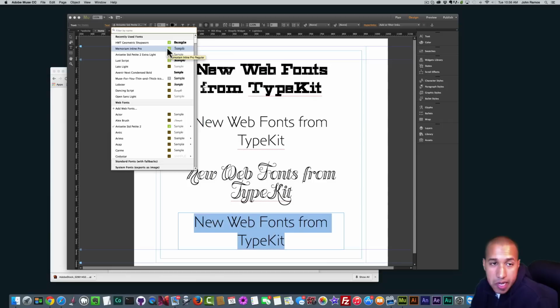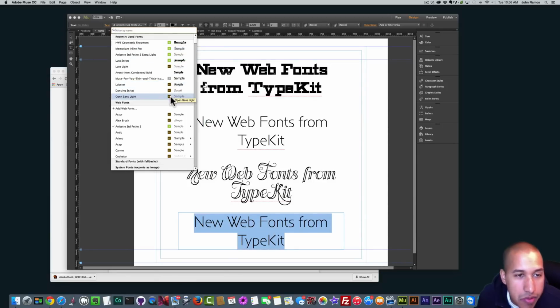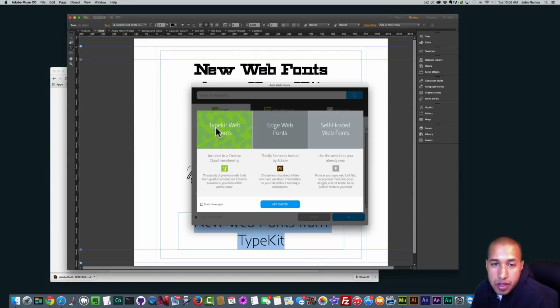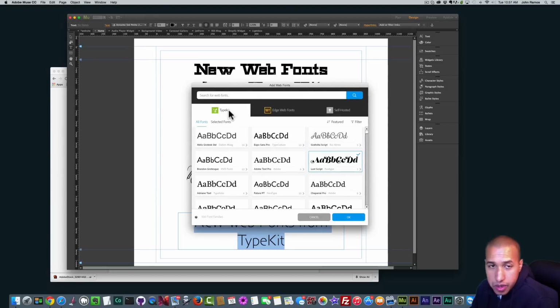We have the T for Typekit, and we have the WF for web font. If we go down here to where it says add web fonts, we now have Typekit web fonts, Edge web fonts, that's the WF, and the self-hosted web fonts, where you can add your own web fonts. We can click on Get Started, and here it says thousands of premium web fonts from quality foundries are instantly available to you from within Adobe Muse. So that's pretty awesome. We'll click Get Started, and we have Typekit up here, Edge web fonts, and self-hosted.